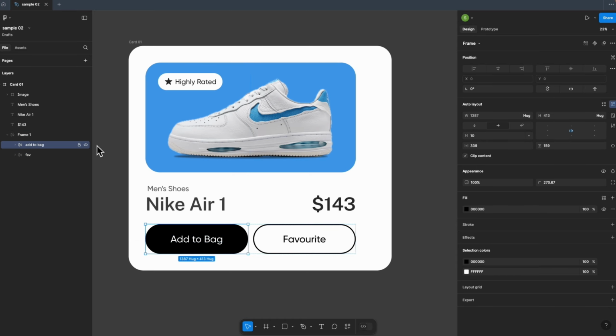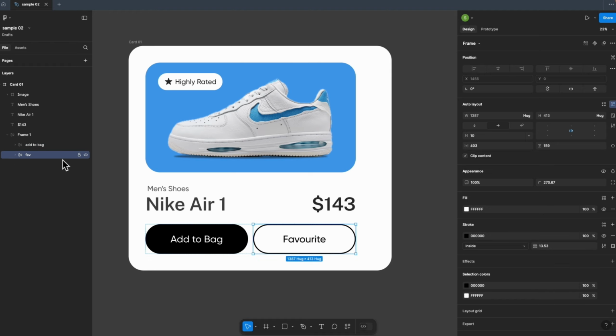So we'll go with this add to bag and we'll go with this fill. So it has to fill the complete width. And the height, I leave the height to hug because I don't want the height to be stretched. I want only the width, not the height. So I'll again go with this favorite button and now I'll change it to fill.